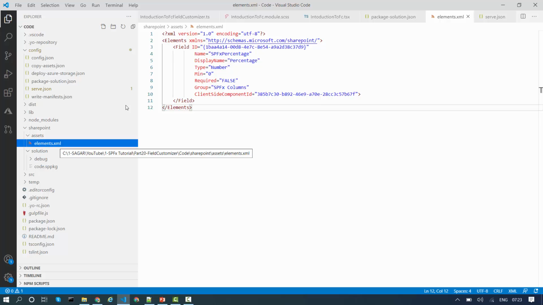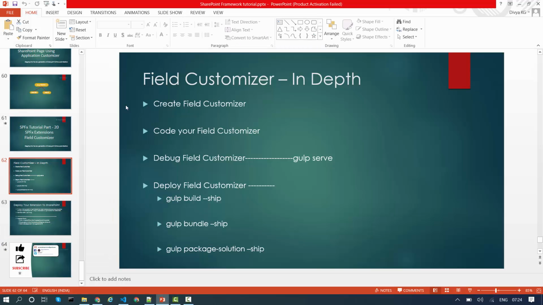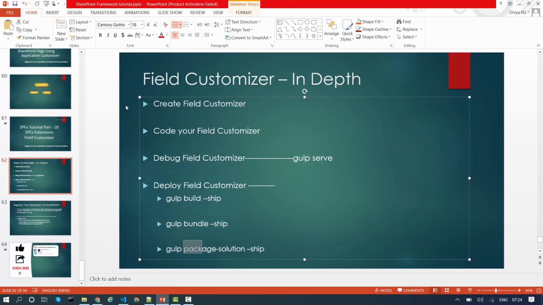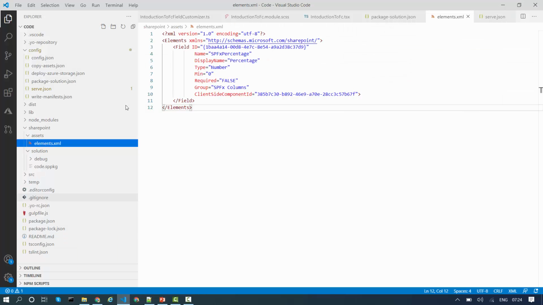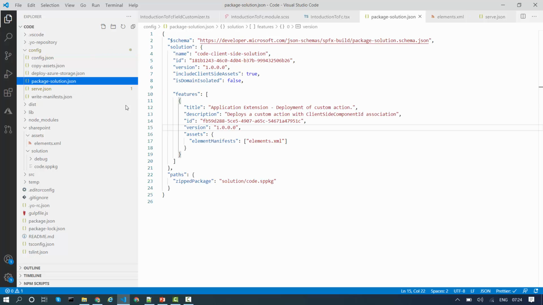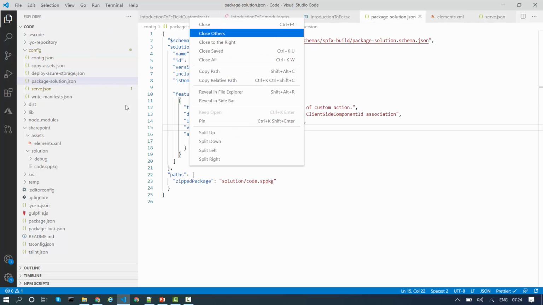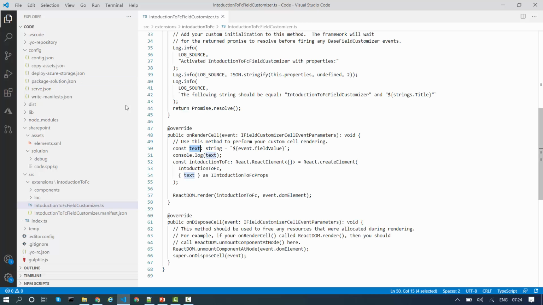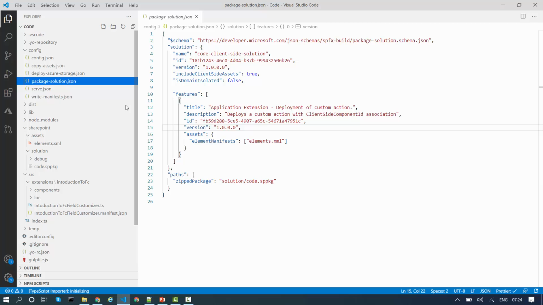First thing. Second thing is, now we will be using these three commands: gulp build, gulp bundle, gulp package-solution. The moment I run the command gulp package-solution, the package-solution file will come into the picture, which is present under the config folder. If I open this package-solution, let me do one thing. I will close all other tabs, and right now we will be working with these two tabs because I have to explain a few important concepts.